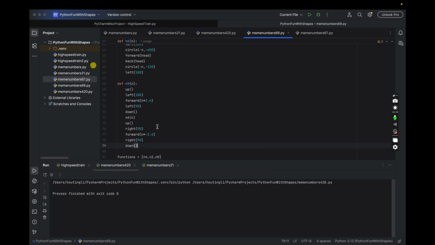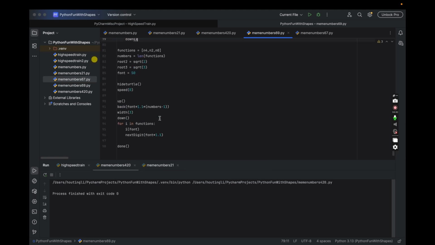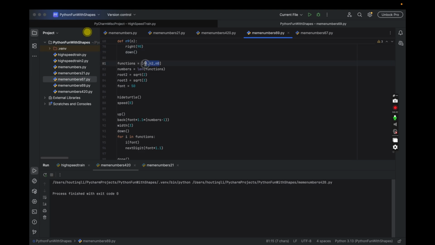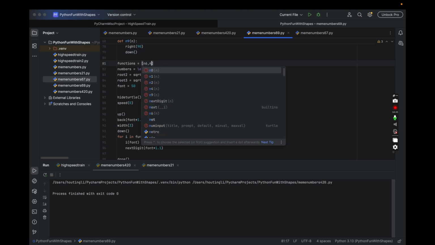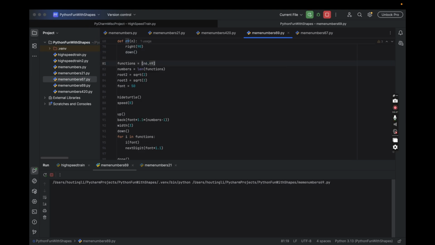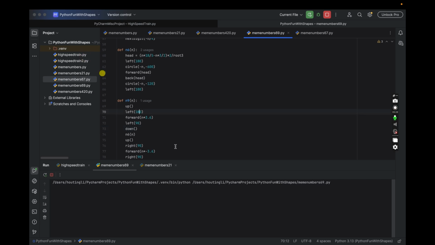Right, so we finished drawing 6 and 9. Let's see what this looks like. N6, N9. One mistake before we actually run. I've written 180 here when it's supposed to be 90, because then it's just going to flip to its opposite direction rather than draw vertically upwards. And there we go. We have 69.